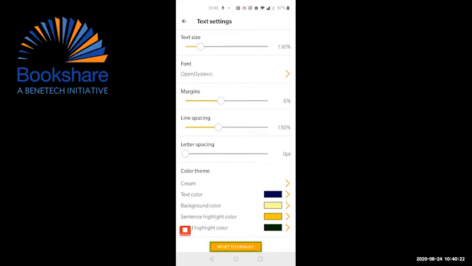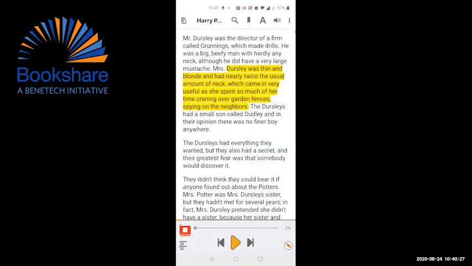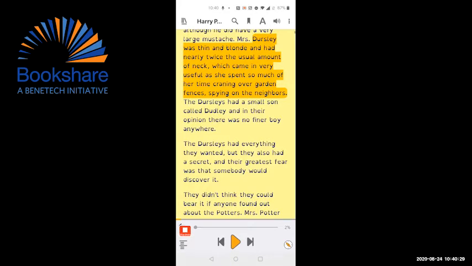Reset default button. I'm just going to come out of this setting. Harry Potter and the Sorcerer's Stone. I'm going to read that same text again by using the play pause button, which is right at the bottom just above the home button. This is the button.